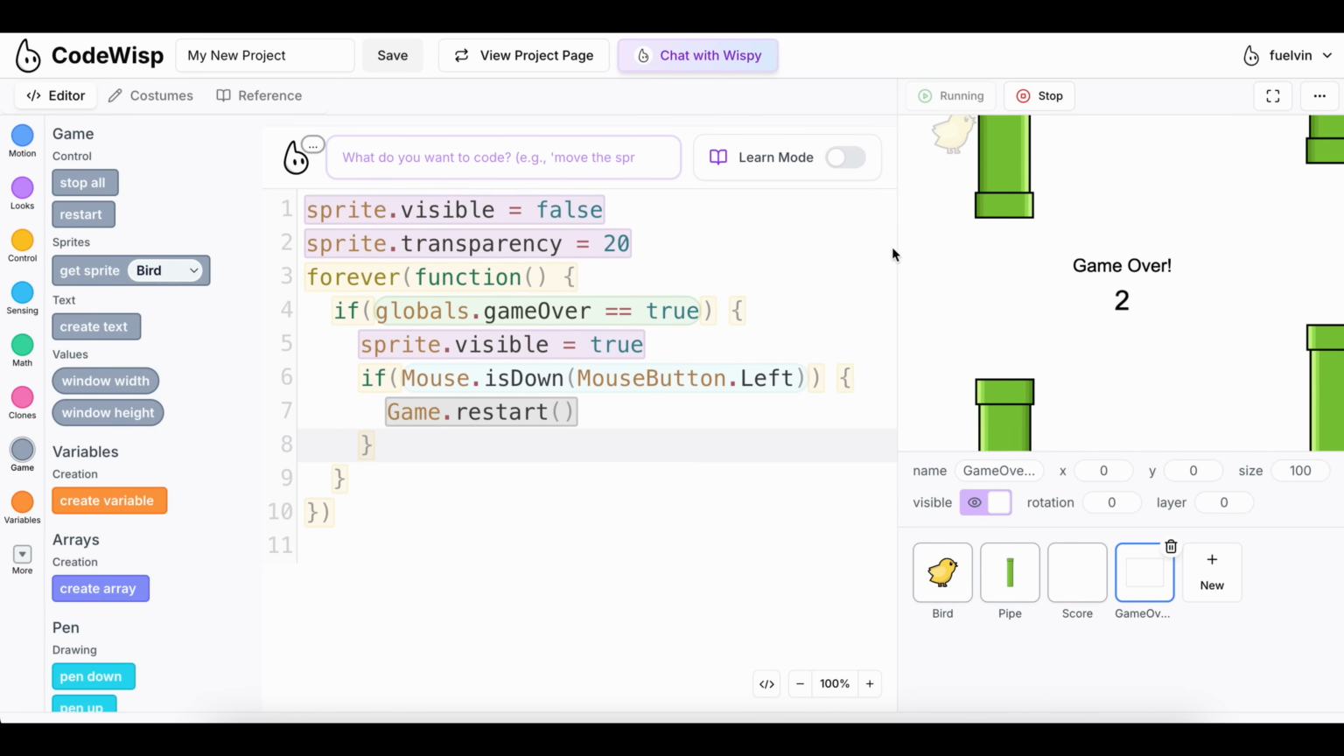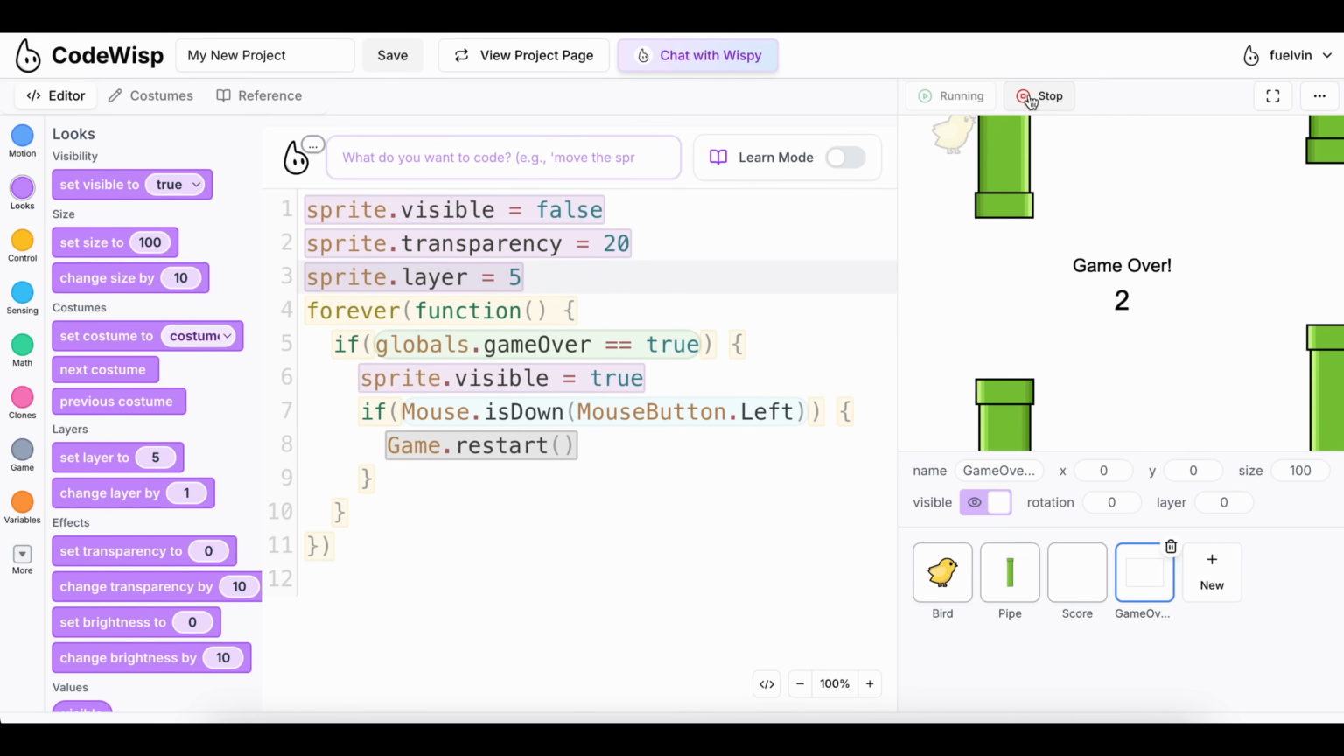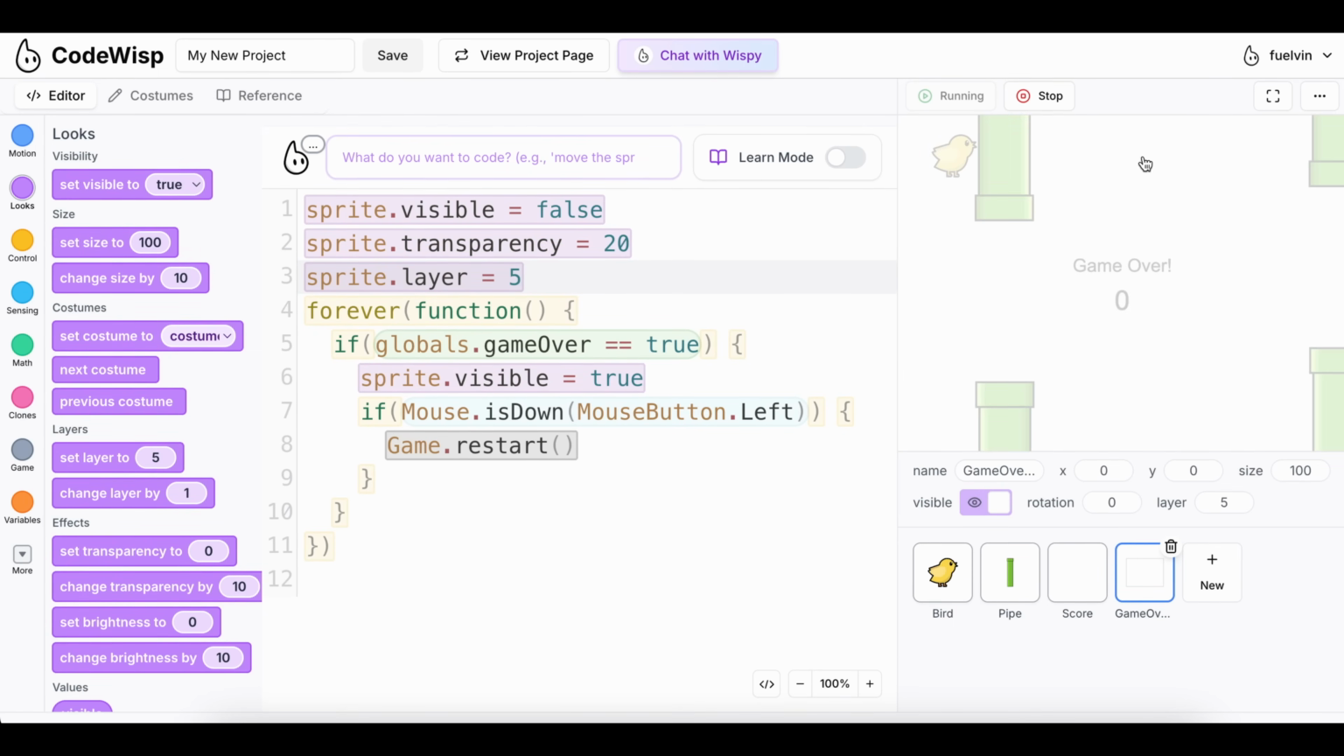Now one thing is that our game over screen is not on top of everything. So let's go to looks, and I'm going to grab a set layer to, let's just say 5, and drag it over here. Now let's stop and start the game again. And now our game over screen is over everything, just like that.